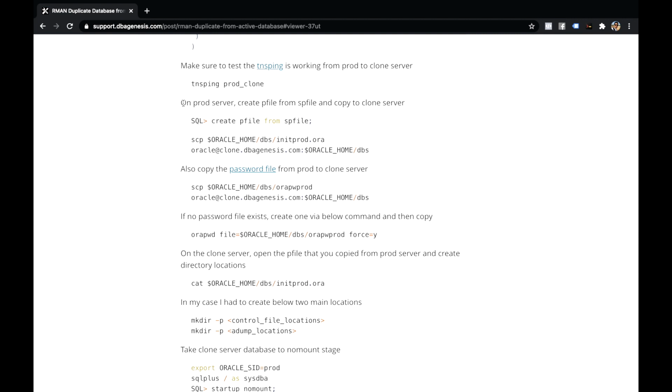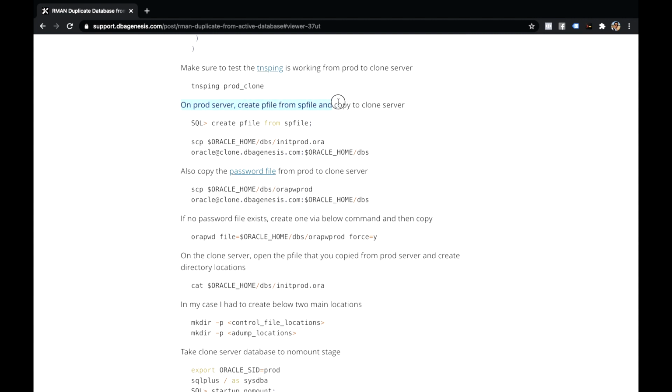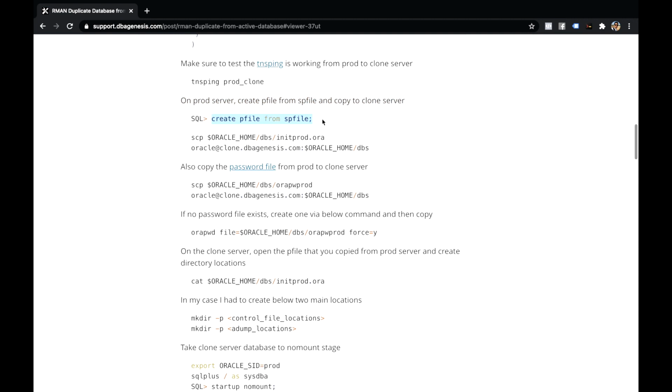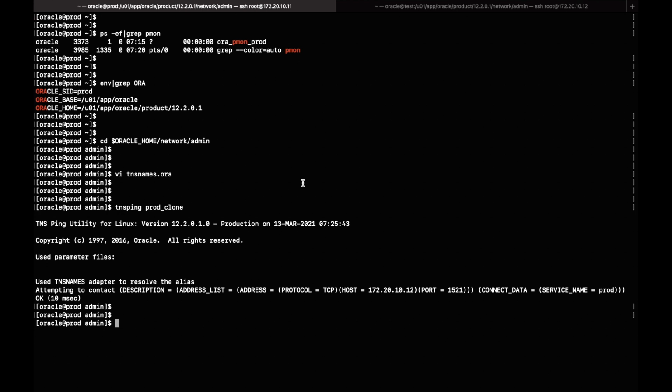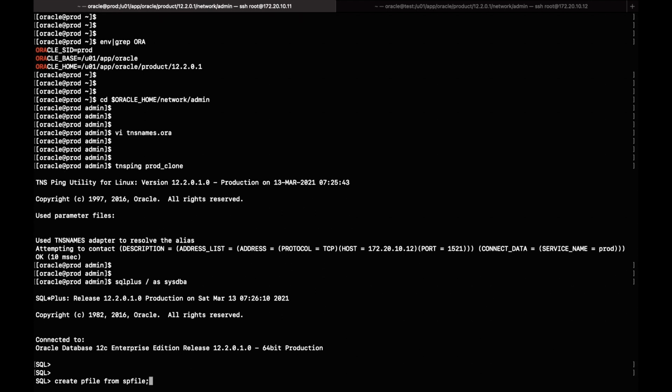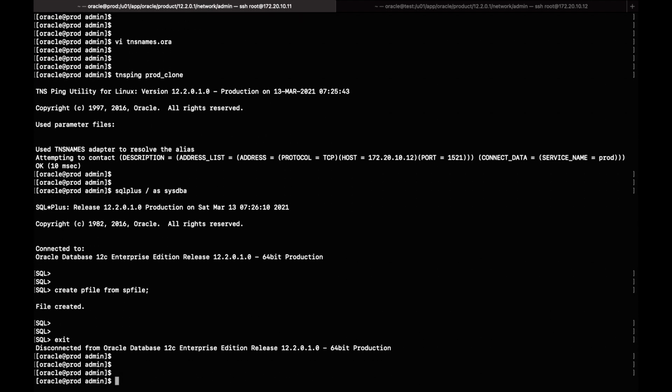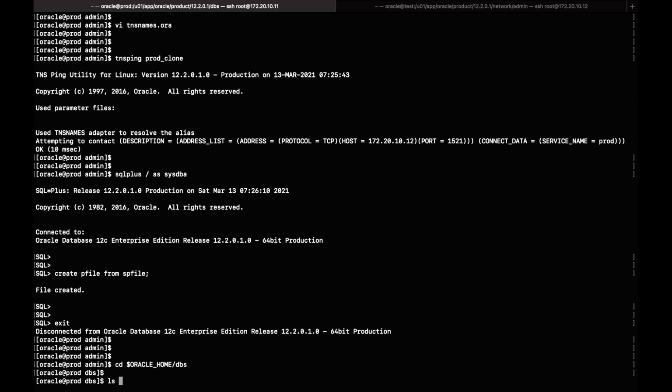Our first step on prod server: create pfile from spfile and copy to clone server. Let us connect to SQL Plus. We'll create this pfile from spfile as sysdba. So create pfile from spfile, we'll exit, and we need to copy this to the test server. So where do we find our pfile? Oracle Home DBS location, right?